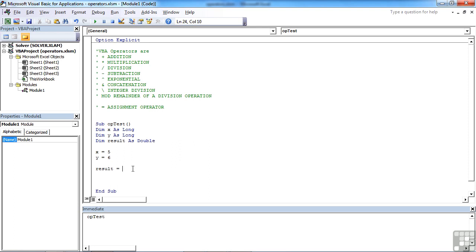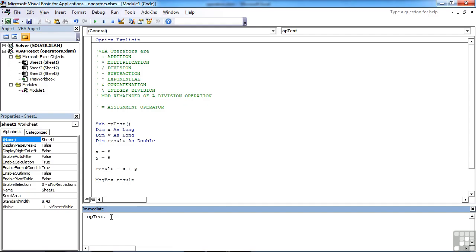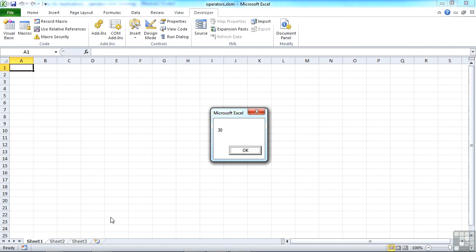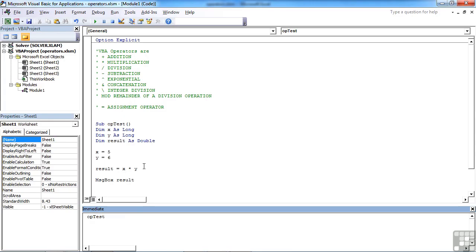Now our calculation, let's use these in order, is x plus y. And we'll output the result in our message box so we can see if it works. We come down to the immediate window, return. So we're looking for x plus y, x is 5, y is 6, the result should be 11. Hey presto, 11. We can then change that operator to multiplication, come down and run again. Now we're looking at 5 times 6, 30. I'm doing okay so far.